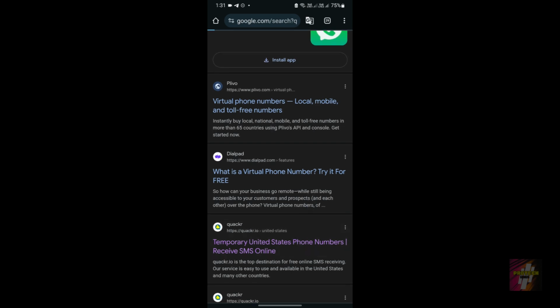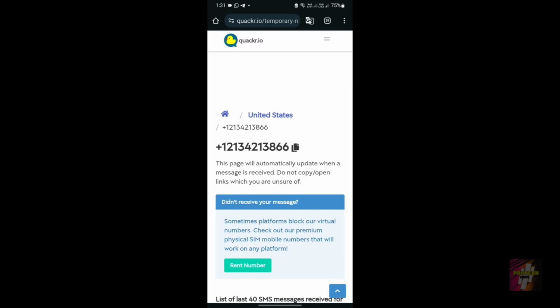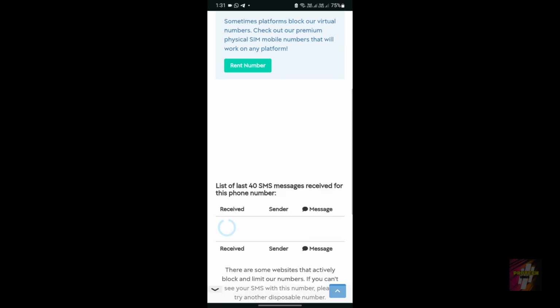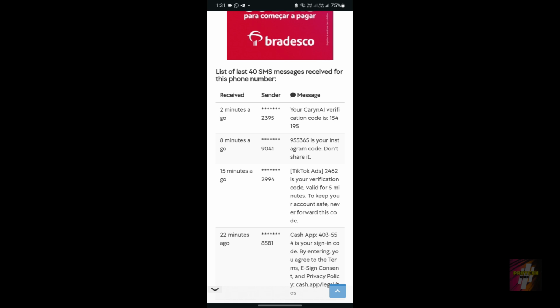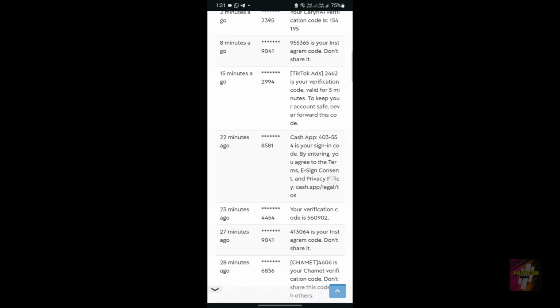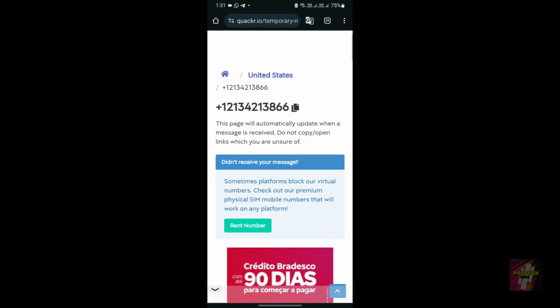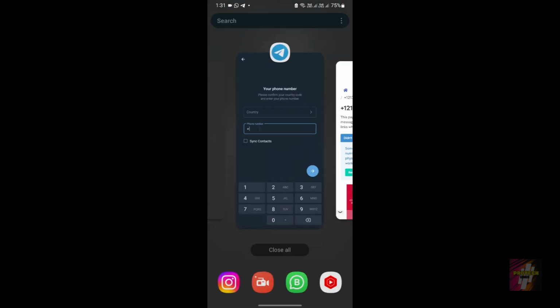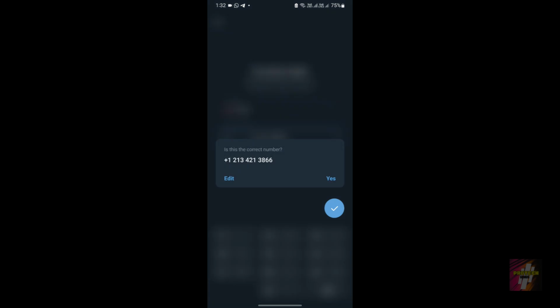Let's try Quacker. Now I'm going to choose a number, and I get a list of the last 40 SMSs received for this number. As you can see, there is an Instagram account, a TikTok ads account, and a Cash App account. You can just copy this number and paste it in the Telegram application and try it out.